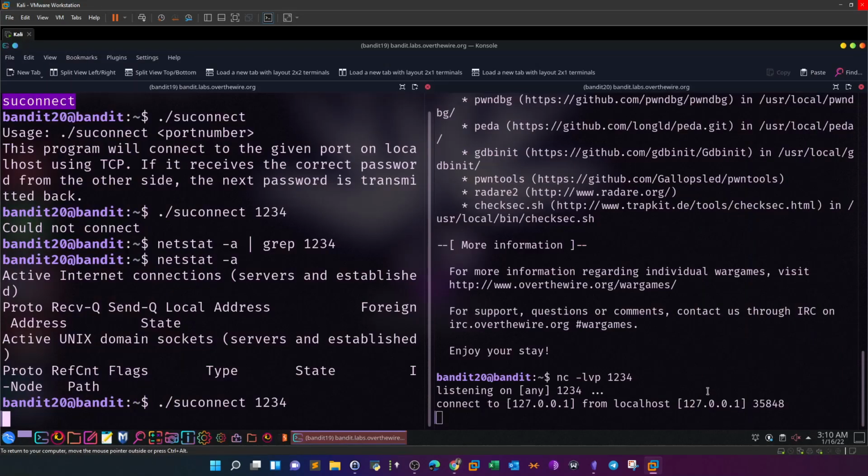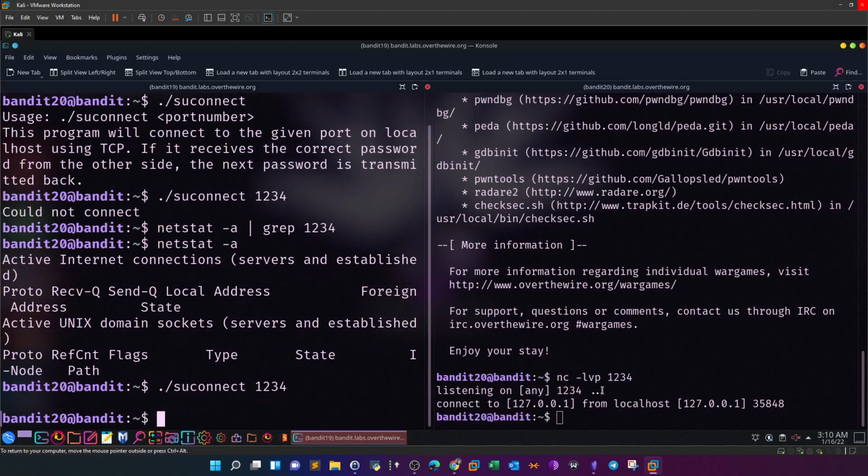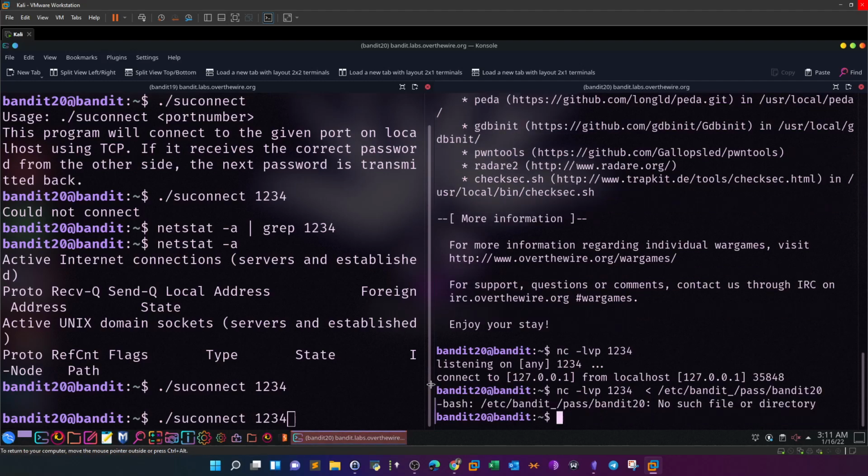Of course, there is no feed here from the listener. So what we can do is run this connection and supply it with the password of Bandit 20, so that when we connect, it will read this line from the listener. So I'm going to exit, and here we use this arrow indicating that we are supplying an input to the listener, /etc/bandit_pass/bandit20, and we run the listener. No such file or directory.